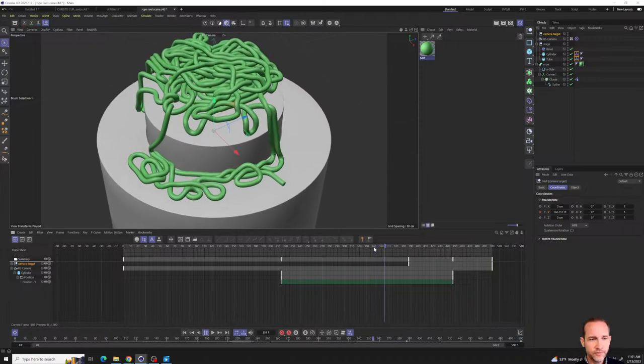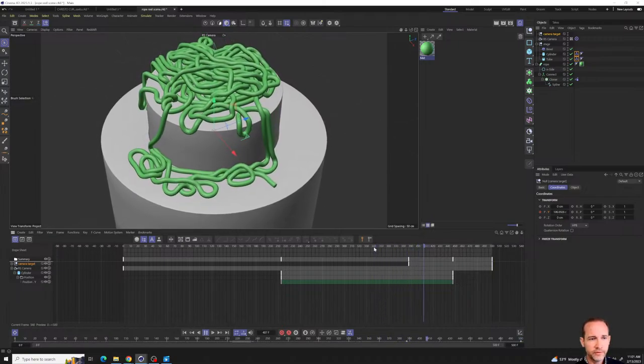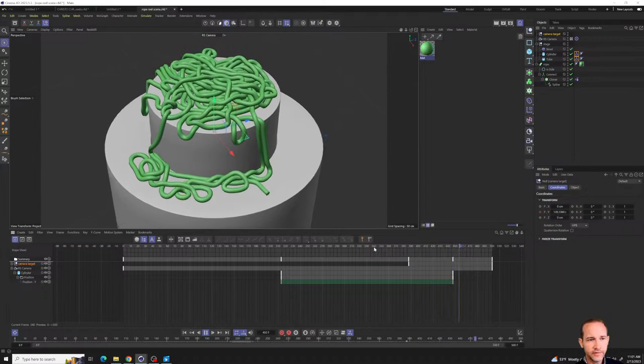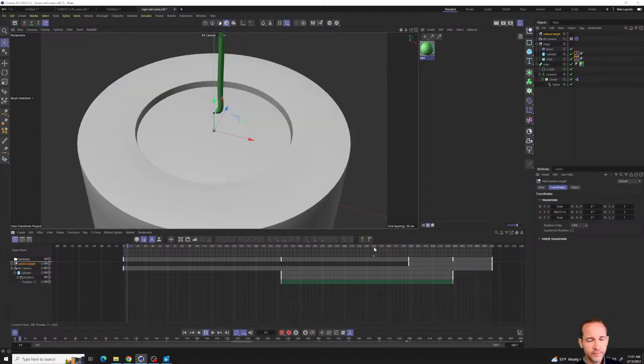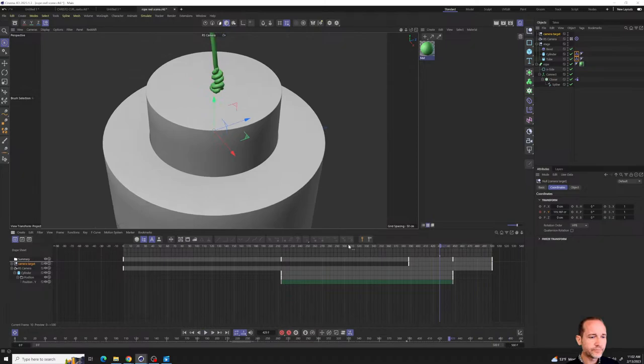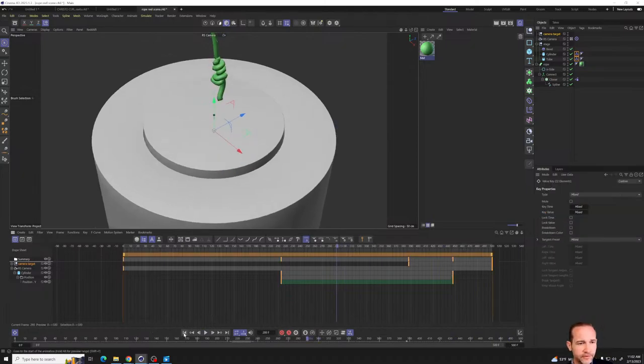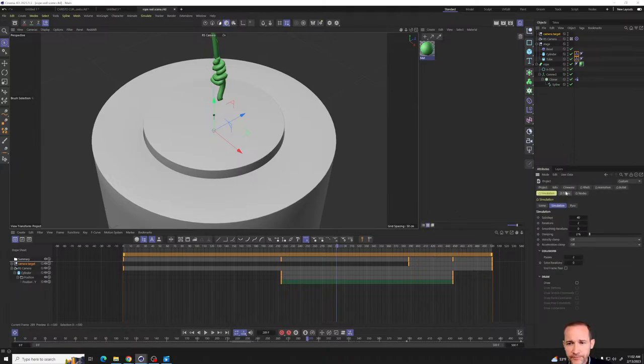Those I probably want to, is my camera's moving? Yeah, easing that I think is going to be fine. Yeah, that works. Cool. Okay, now let's save. And now control D. I'm happy with where the cache is for right now, or where the sim is, so I'm going to cache it in the tag here.